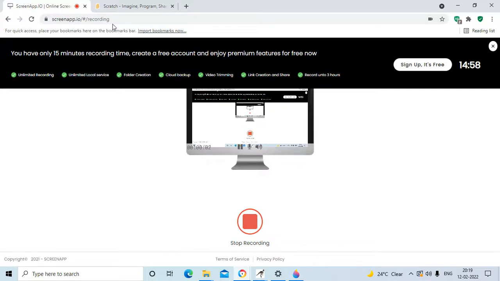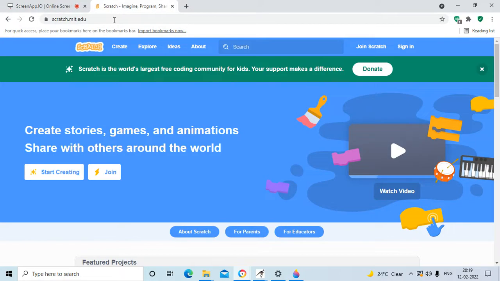Hello everyone. So today we are going to learn about the world's largest community programming tool, which is known as Scratch, which can help us create stories, games, and animations through our imagination. So we have opened the main page of Scratch and we'll click on Start Creating to start with a new project. So here I click on Start Creating.